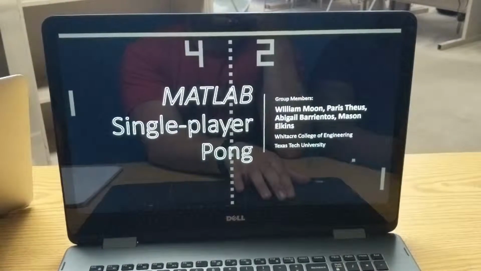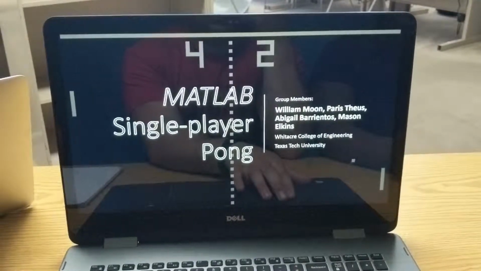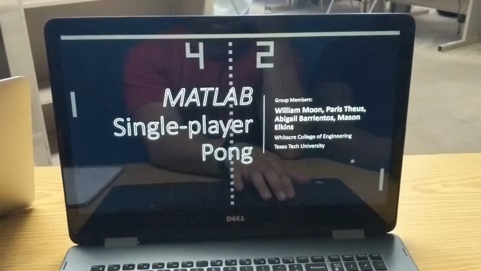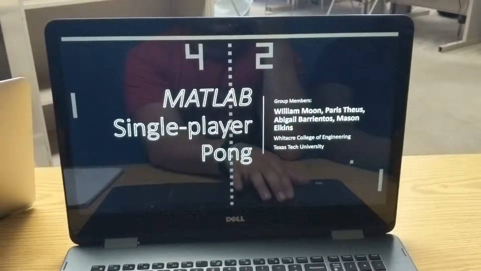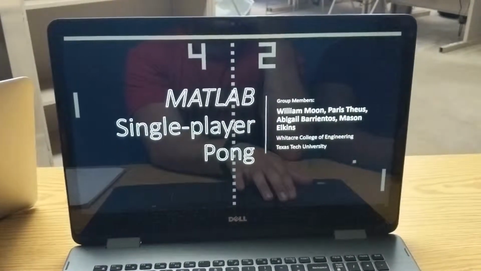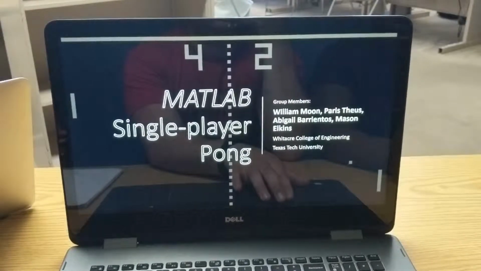Hello everyone. Our capstone project for the 2019 semester is single player Pong. For our project, we coded the game in MATLAB and used Arduino for game information as well as game sound.